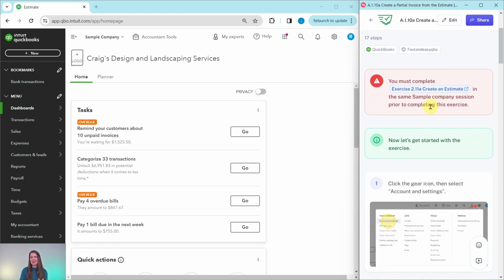You will need to be in the same session of the sample company as doing exercise 2.11a, create an estimate, which is pulled from our basic level ProAdvisor certification course. If you have not completed that exercise, go ahead and click on the link on the top right corner of your screen. That'll take you to that exercise, complete that one, and then come back to this one. They need to be in the same session of the sample company because they build on each other.